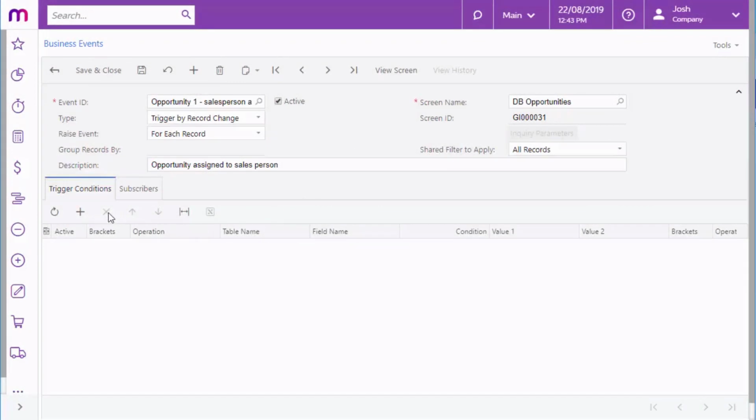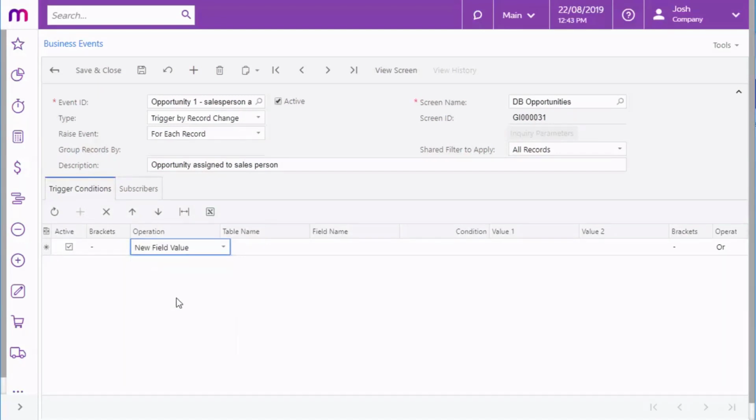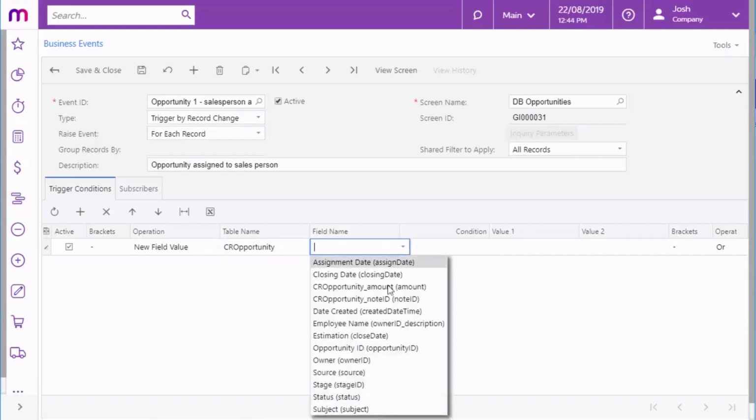Now we're ready to set the conditions that will trigger the event. For events triggered by a record change, you can monitor the state of all records, or the state of one or more fields in each record. You can set conditions on the contents of the field, and you can even compare the state of the field before and after the record change.